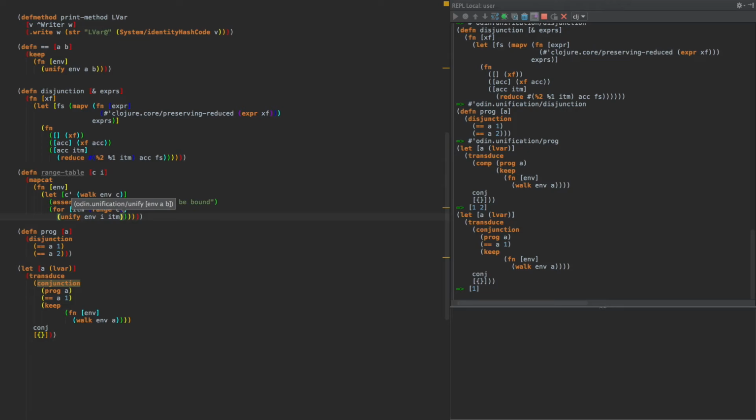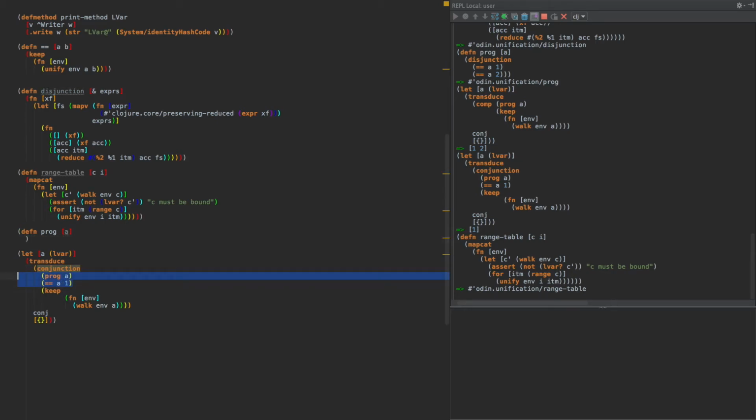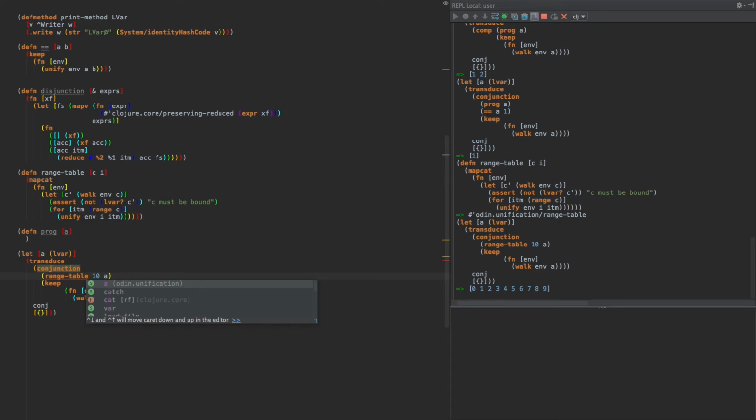Now this works just fine, but there is a problem with it, and we'll take a look in just a little bit here. So let's just switch our program here. In fact, let's cut out the program and call this range-table of 10 and A. And what do we get out? Well, we get the numbers 0 through 9, right?